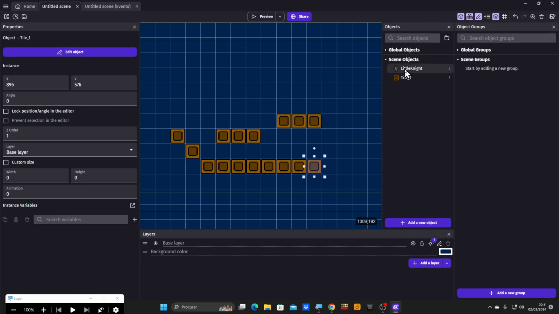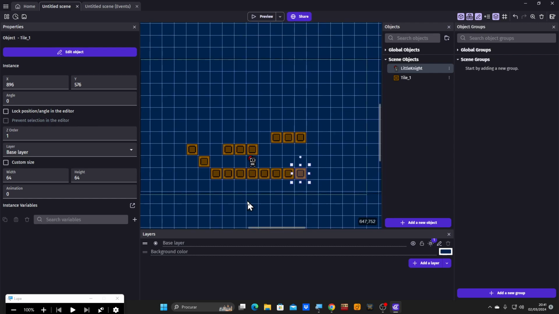And now we're going to grab our little knight. And again, he's snapping to grid. And we're just going to put him there. Anywhere, really. Just put him there. And just like that, we got a game.